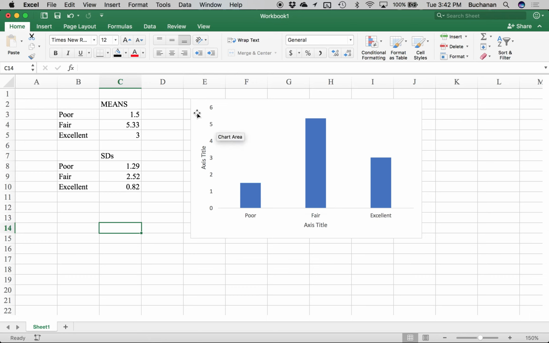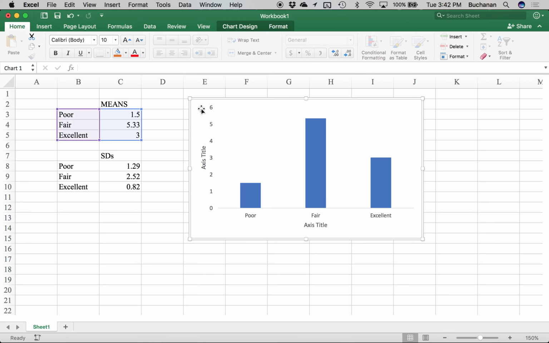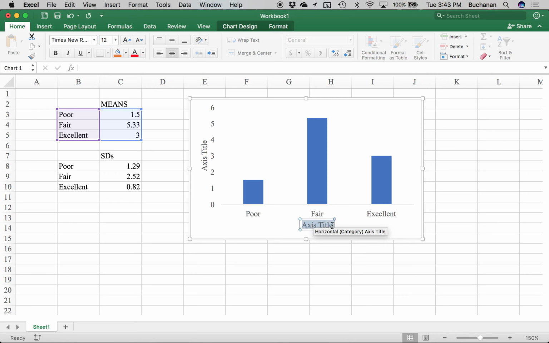Now that I have the entire chart's text on here, I'm going to click on the whole chart, click here, change that to Times New Roman or Arial, 12-point font. So remember, it changes everything at once. Woohoo! Under my axis title here, I'm going to change that to health condition or health group.